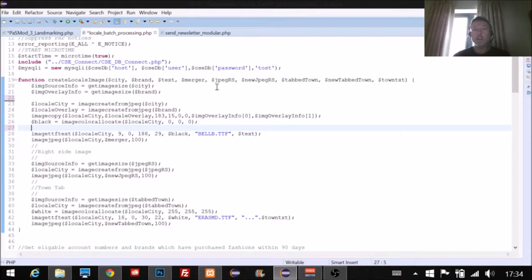So let's start looking at this in a little more detail. To start with, let's talk about the Brighton image and its three stages: overlaying the Jack and Jones image, and then overlaying the text. What do we need for that to actually happen? We need to know what the city is, which is here. We're passing the city name through when we call the function, and it's going to be in the variable city.